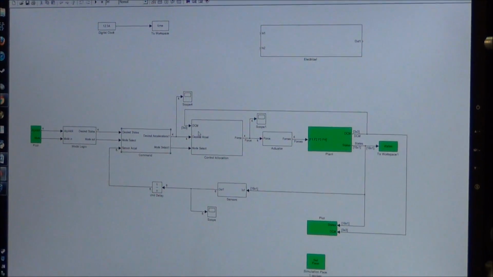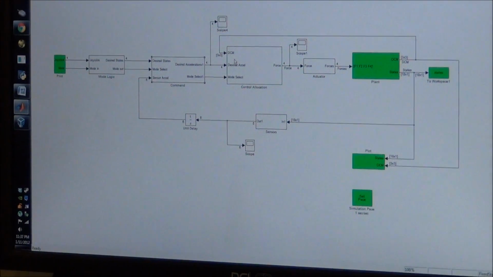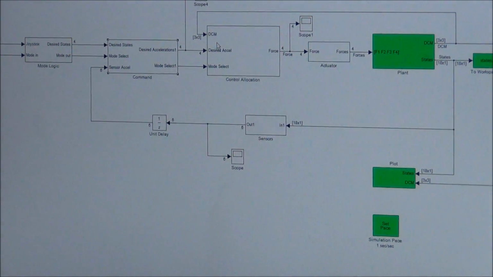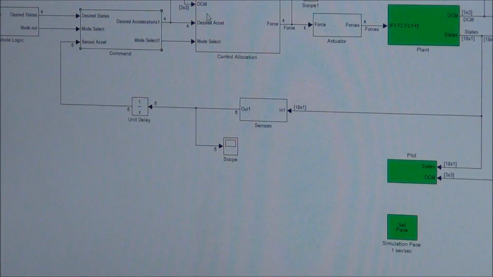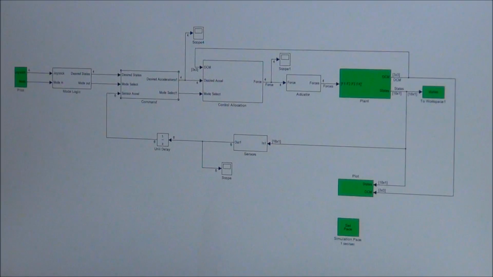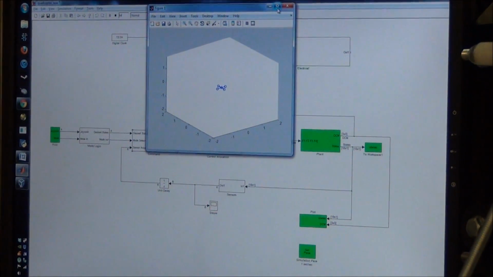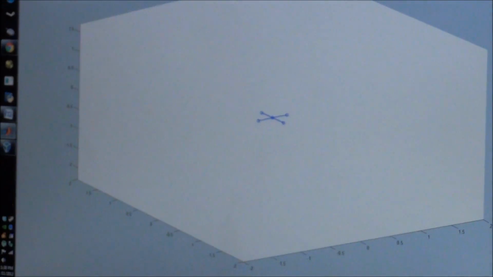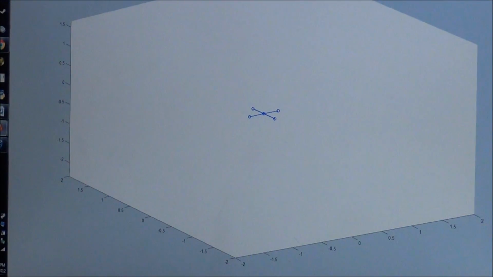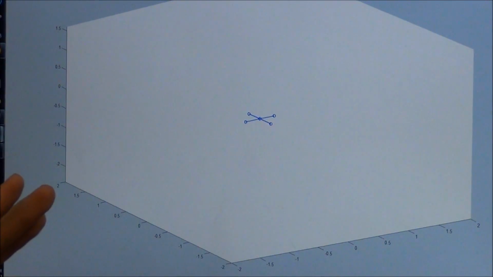Everything is fed back through a sensor block, which allows us to do PID control for both the roll and pitch, as well as the yaw and the Z motions. So now I'll just show a quick demonstration of our plot. We have a three-dimensional plot here, centered always on the quadcopter, which allows ease of control so that we don't have to worry about it flying out of frame.